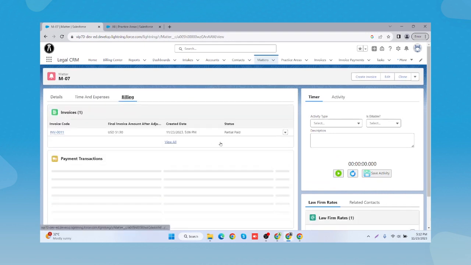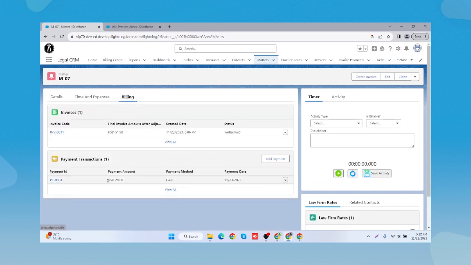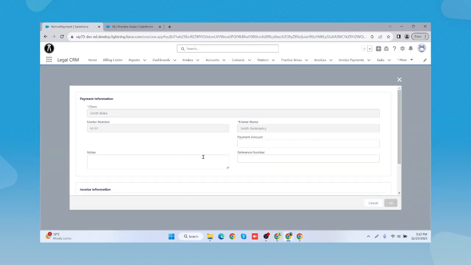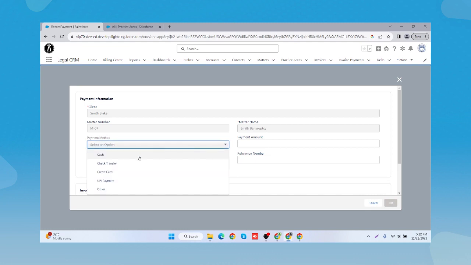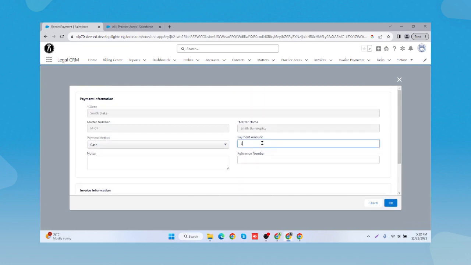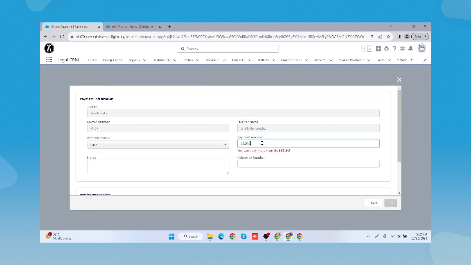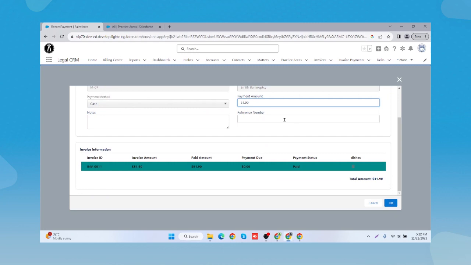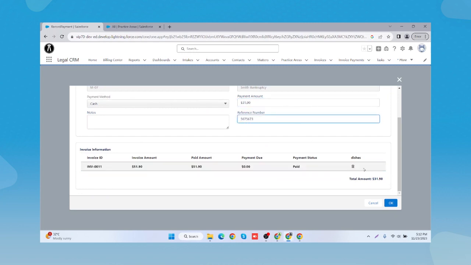Now we're going to fill the full payment. You can see here one record is of $20 from our customer on cash payment, right? Okay, let me add one more record and then we can see if it is fully paid or not. So cash payment, how much is still remaining: 31.90. Okay, fully paid, and reference number. Okay.